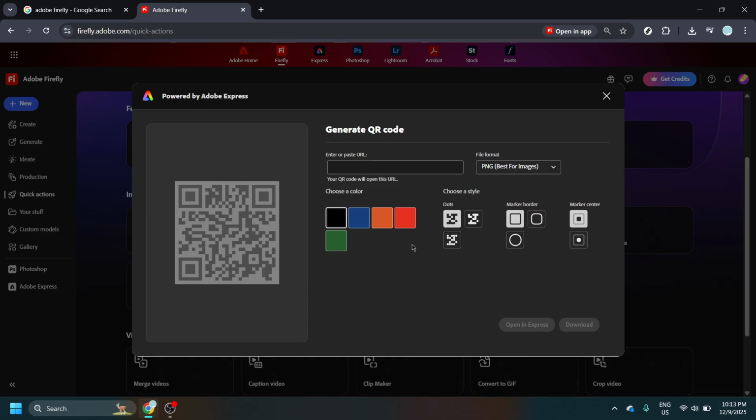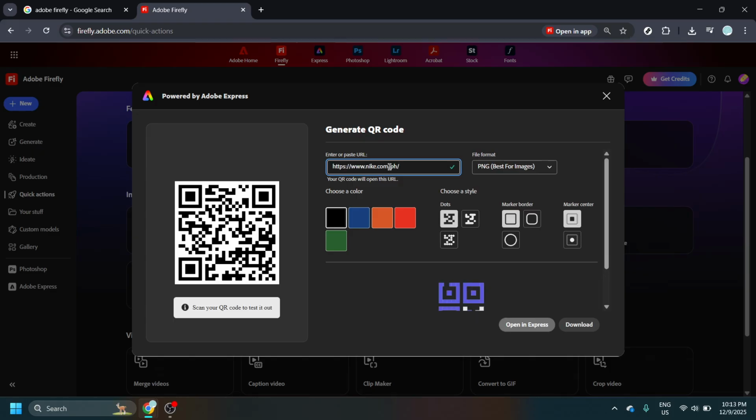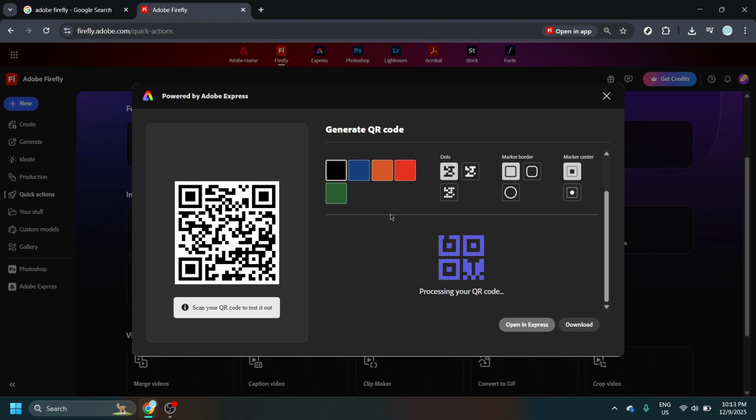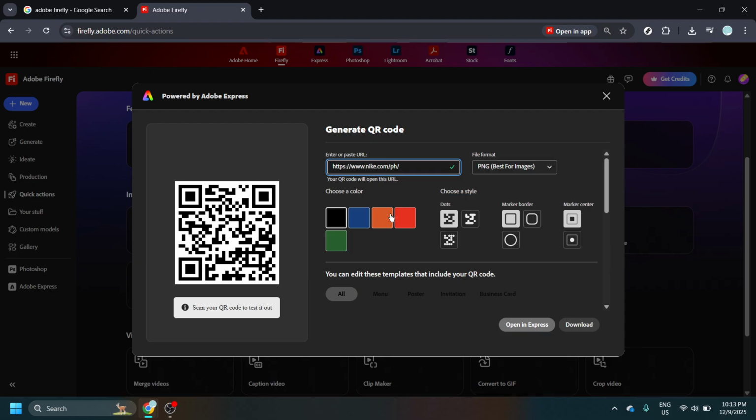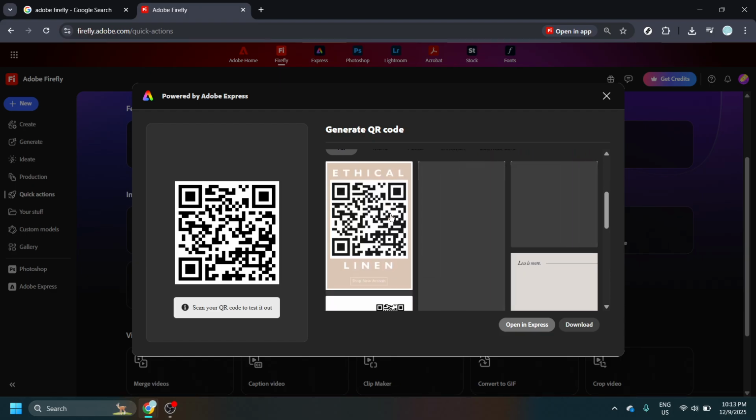Now paste your link into the input box. Include the full address, starting with HTTP or HTTPS, so the QR points exactly where you expect. A few tips here can save you headaches. Use a stable, permanent URL rather than something that might change. Make sure the destination is accessible to your audience. And if you're using a shortened link, confirm it's from a trusted service.